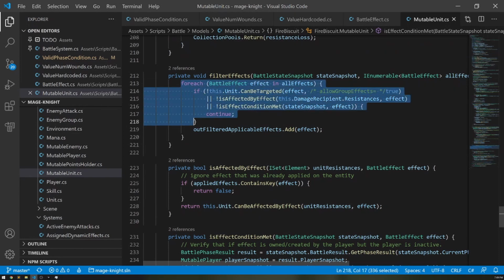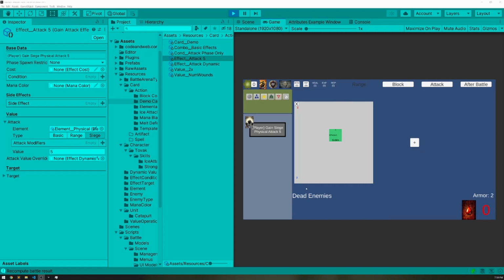And if it's met, it will be able to apply the effect. As you can see here, I just do a filtering of all the effects that are applicable for that entity, and the entity will then apply the effect to itself, for example, cancel its attack, or be hit by an attack of the player, or wound the player, and stuff like that. Let's have a look at the demo again.